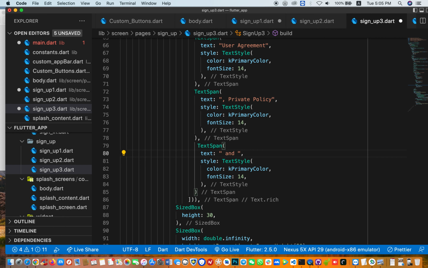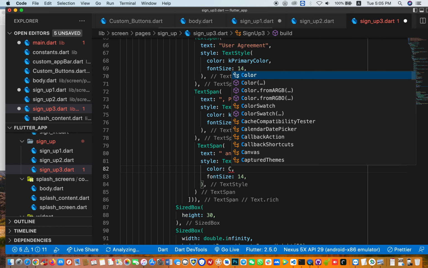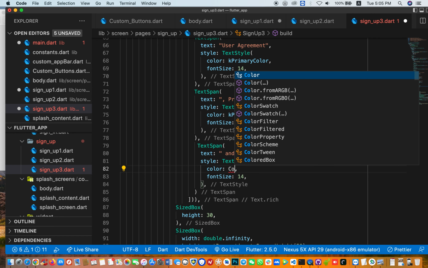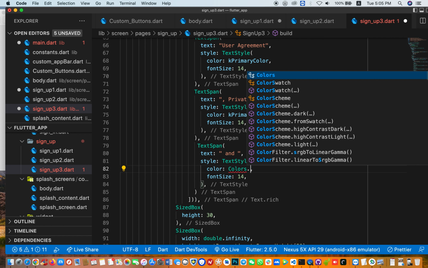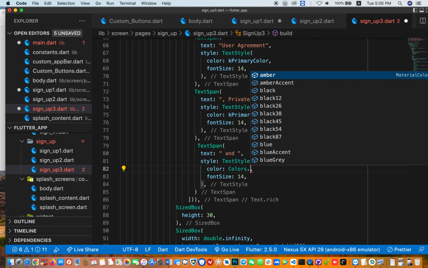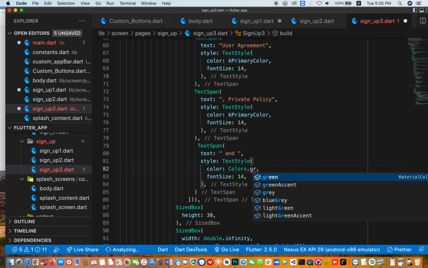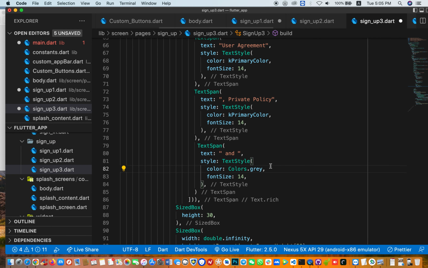But for this, the color here will be gray because we don't want it to be the same as the primary. So colors dot gray. Okay, good. Colors dot gray.